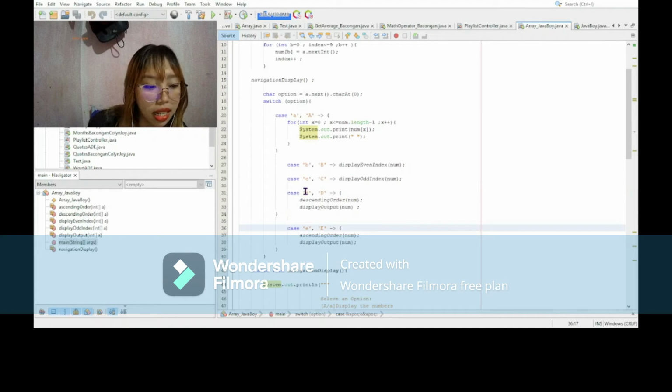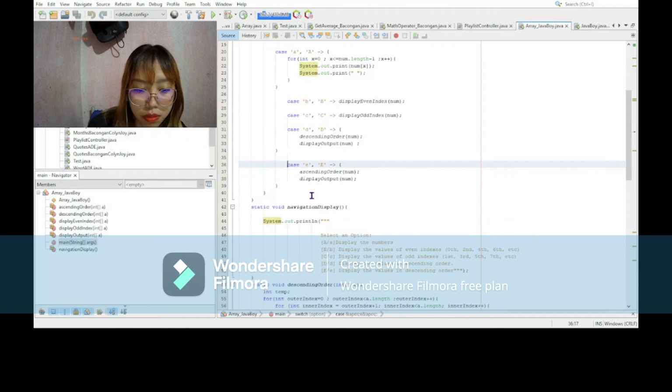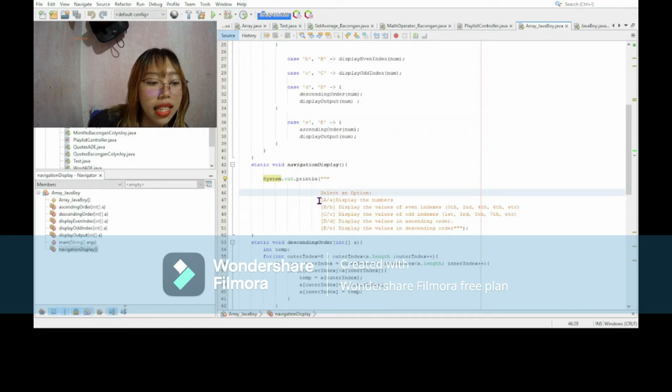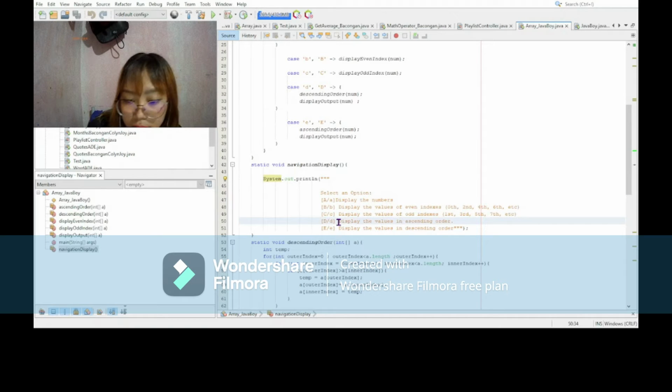The next is the print-in of the display numbers. Here it is, the display numbers, where the user will choose what the program will do. It either displays the values of even indexes, the values of odd indexes, the values in ascending order, or the values in descending order.